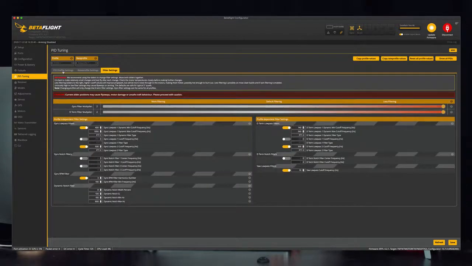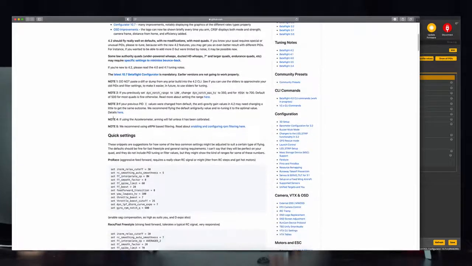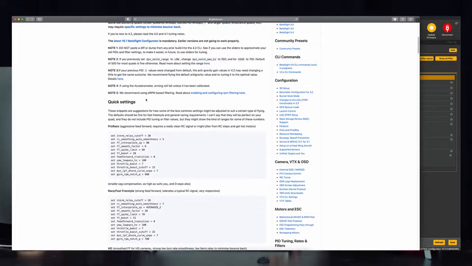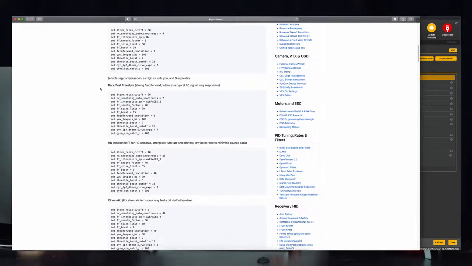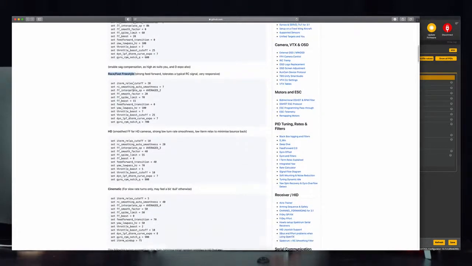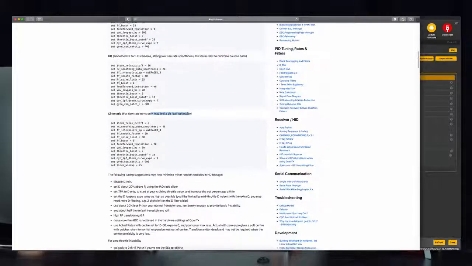But the good thing is, even before you start with these adjustments from the PIDs and the filters, I would take some quick settings from the devs, and they help a lot. You can see here for Pro Race, for Race and Fast Freestyle, for HD Smooth, that's what I do, cinematic smooth long range, or you can have full cinematic, and that's more for the Cinewhoop type. You can have almost like pre-settings.